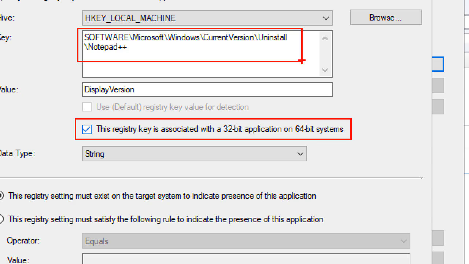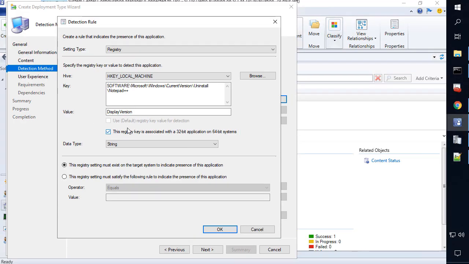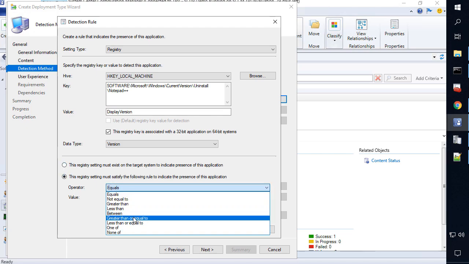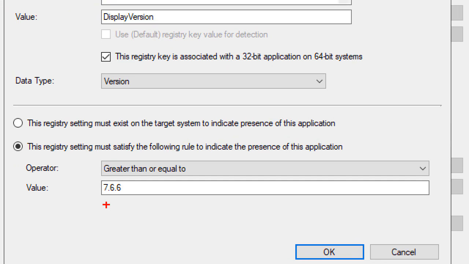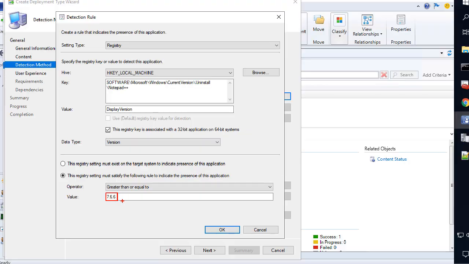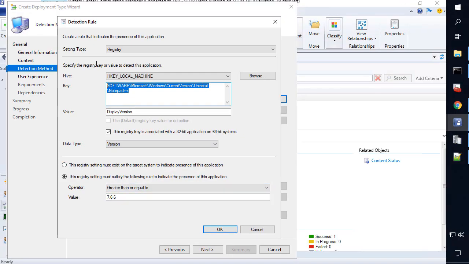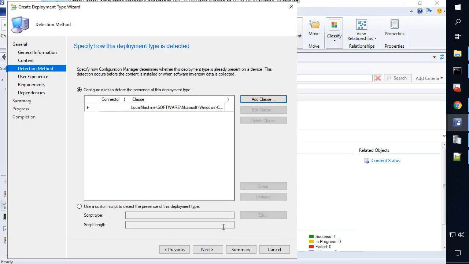So we want to take that out if you did browse to it on a 64-bit OS for a 32-bit app. And then instead, we want to choose this option here that it's a 32-bit app. We're then going to choose the version value, and we're going to say the registry value must be greater than or equal to 7.66, and that's the version that will get installed with this EXE installer. So that's going to be the detection method that we use for this EXE. Now we could also do things like file.